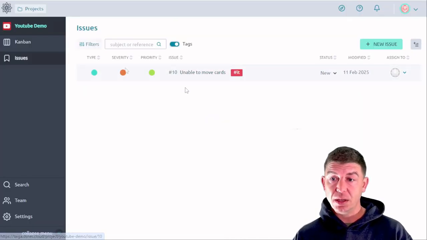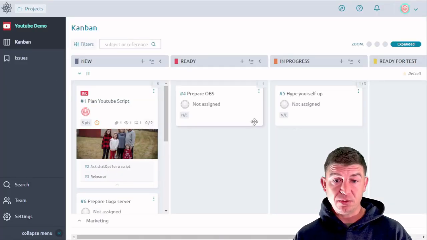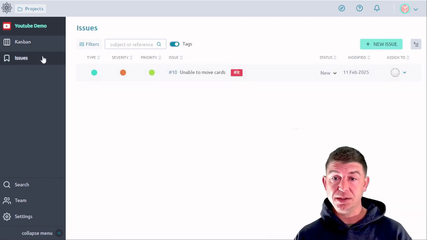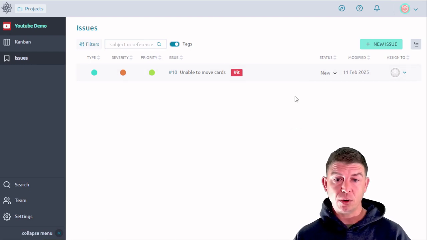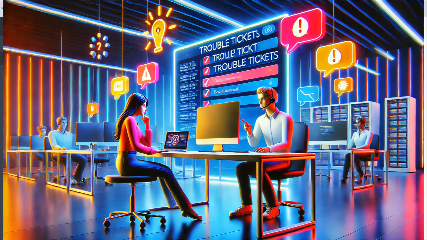So again, this is just an easy way to track any issues that individuals may be having, either with the platform itself or potentially even with cards. So if I was assigned this card to prepare OBS, but every time I launch OBS, it crashes, I could put in an issue for that, and then my IT department or a technician can see it and troubleshoot what's going on with that particular issue. And that pretty much wraps it up. That is the issues module in a nutshell. It's a pretty straightforward module, but it can be very helpful for trouble ticketing and for issue tracking.